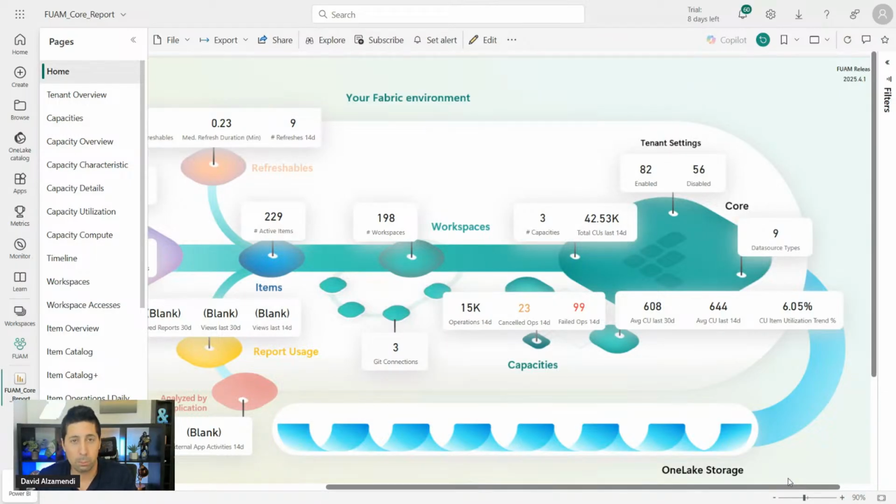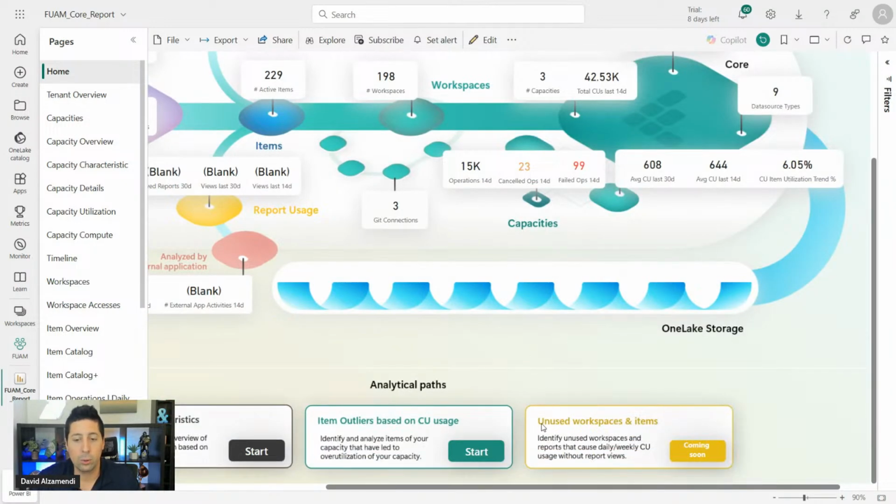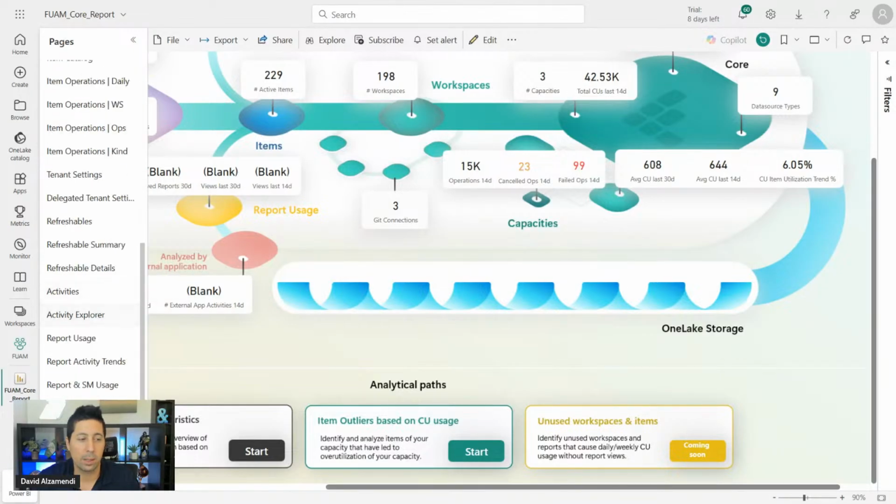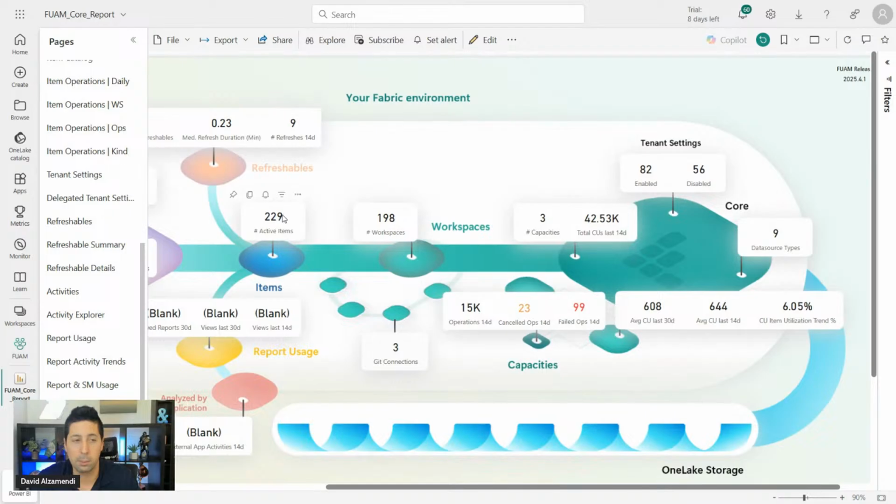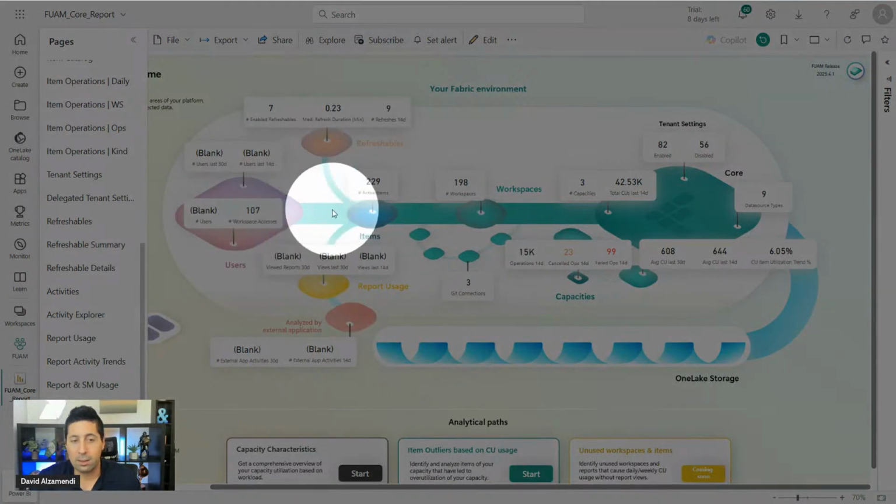This is going to help you, of course, plan capacity, understand how you're using the capacity units, and identify points of improvement. There are also some things in the roadmap, like unused workspaces and items, or running the best practice analyzer across multiple semantic models. There's so much to it.